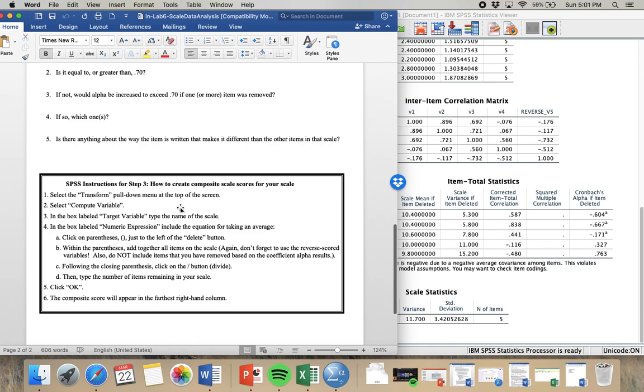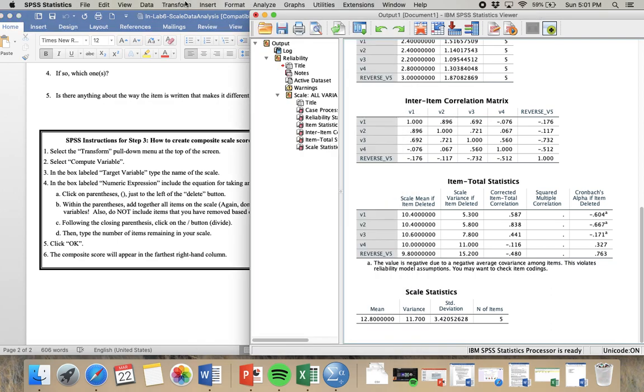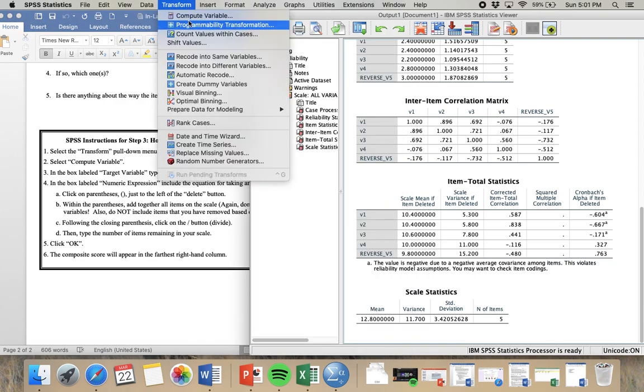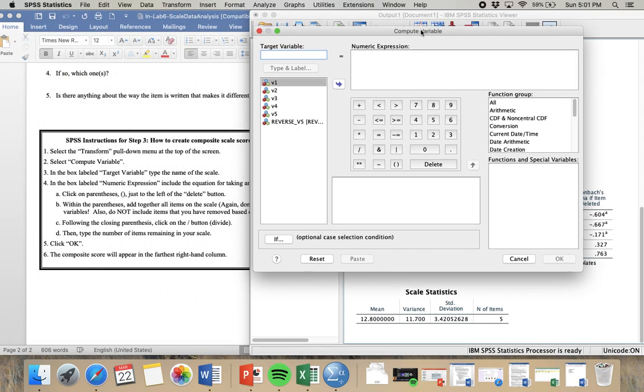And now we have step 3, how to create composite scale scores for your scale. So we go to transform, this pull down menu right here, and then compute variable. Move this over here. In the box labeled target variable, which is right here, I'm going to type the name of the scale. So let's say my name is animal scale. I don't know why it would be, but let's just say.